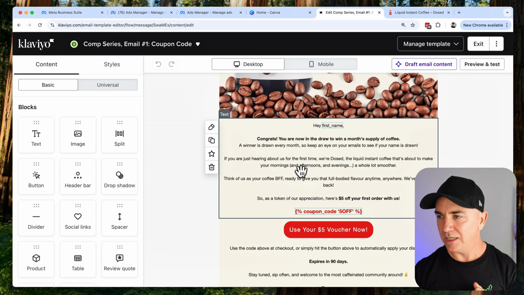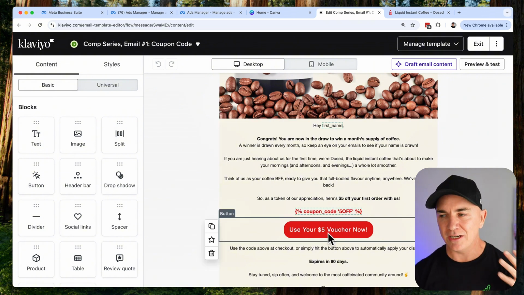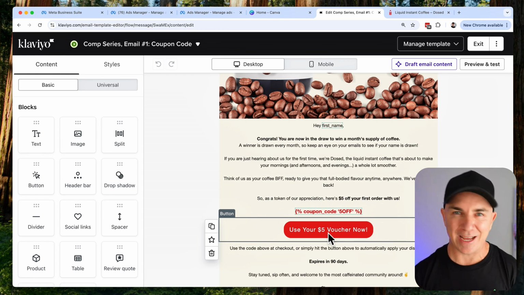So this is what we've written. If you're just hearing about us for the first time, we're Dosed. The liquid instant coffee that is about to make your mornings and afternoons and evenings a whole lot smoother. Think of us as your coffee BFF, ready to give you that full-bodied flavor anytime, anywhere. We've got your back. So as a token of your appreciation, here's $5 off your first order with us. And here we give them a dynamic coupon code and they can use the voucher now.